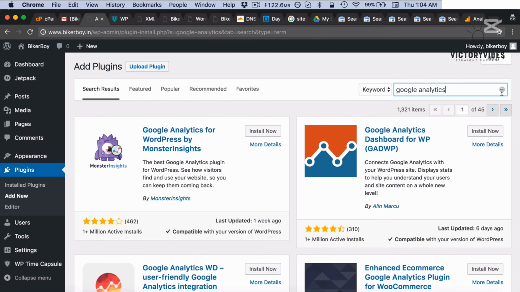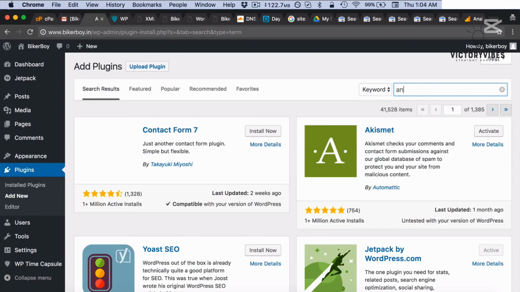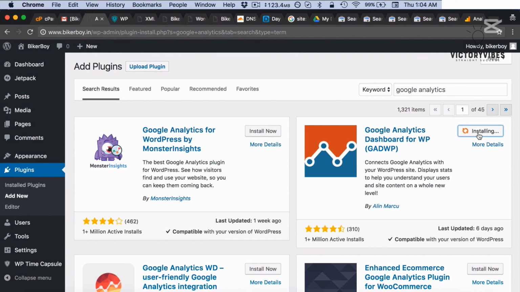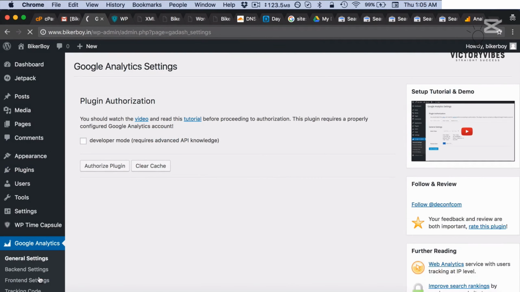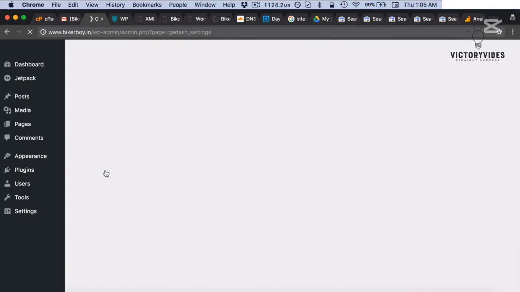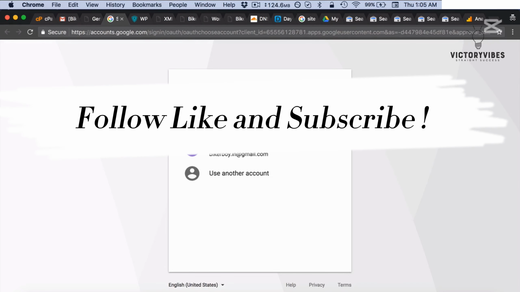So here it doesn't really matter what plugin you use. You can just go for a plugin which looks good and which has good ratings. So I would just go ahead and install this particular plugin. It has 1 million plus active installs and 4.5 star rating. So if you go inside this, what you can do is that you can authorize this plugin. Click here to get access code.